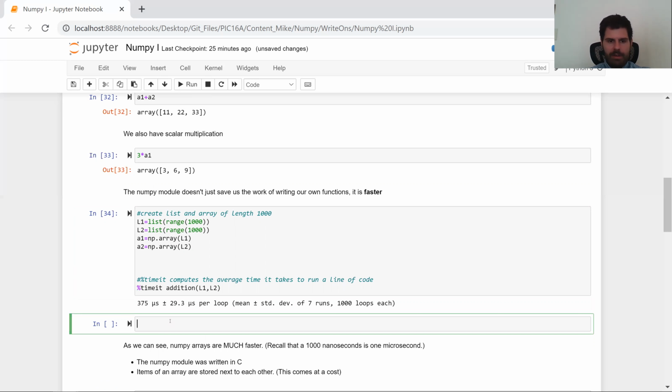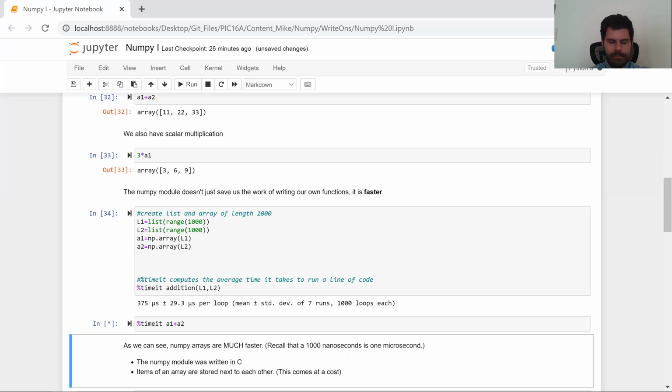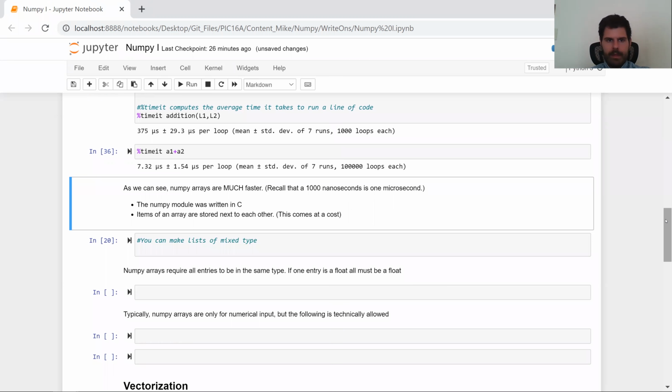So on average, it took us 375 microseconds. You might recall that a microsecond is one millionth of a second, whereas a millisecond is one thousandth of a second. So now let's try it out with NumPy arrays. We're going to do timeit of just A1 plus A2. And we saw this only took 7.32 microseconds. So we saved a factor of, okay, what's 370 divided by 7? It's like 50 times faster.